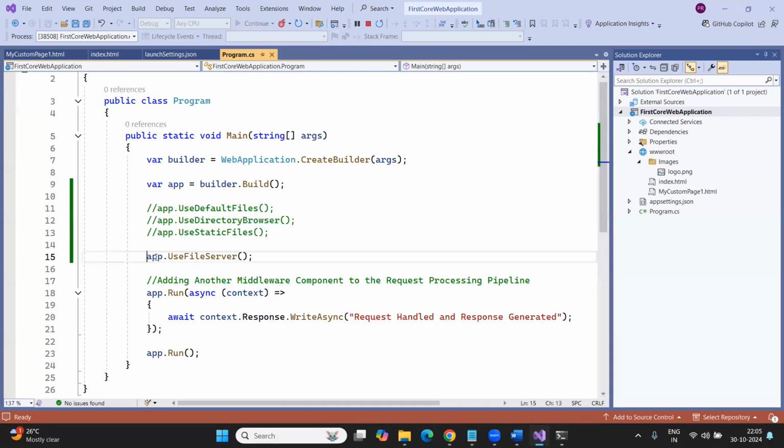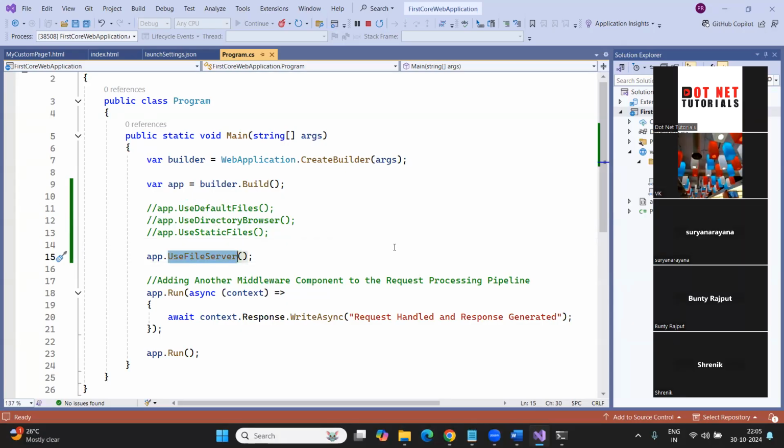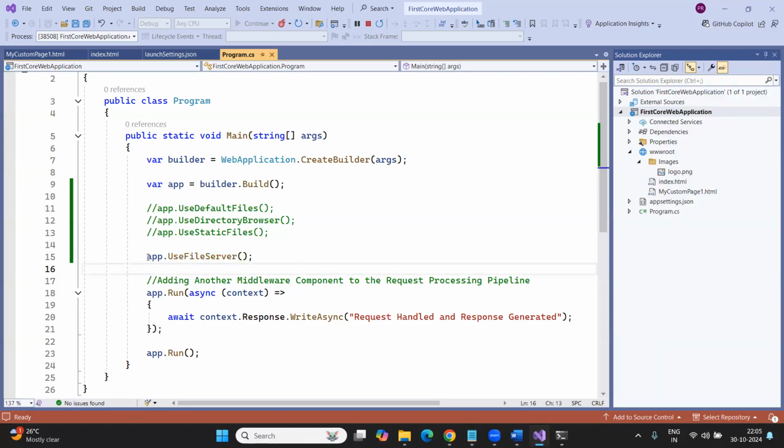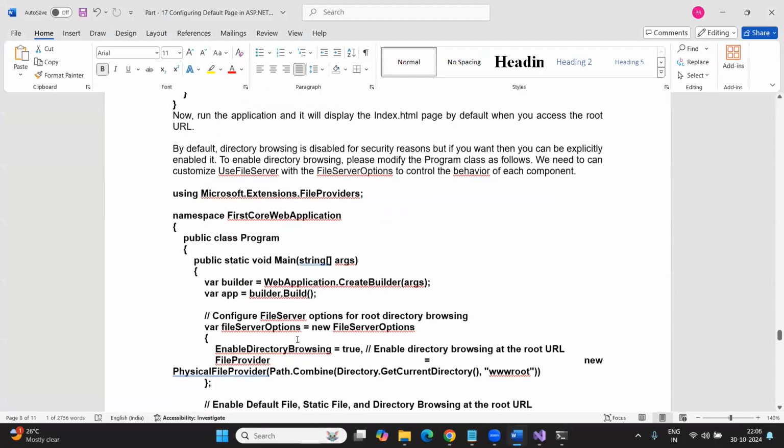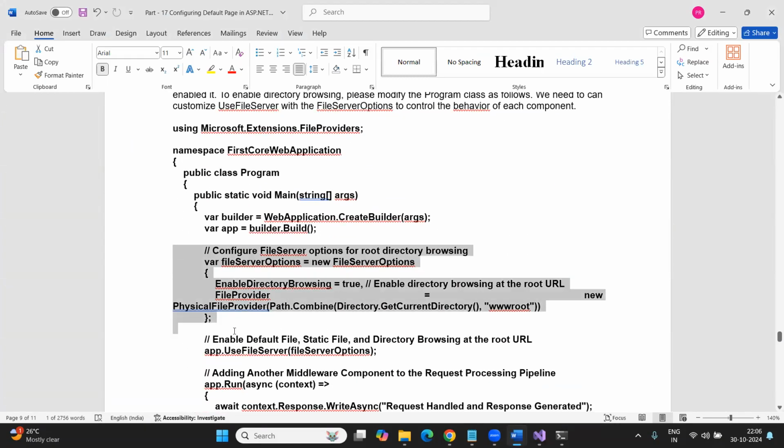Now you might have one question, sir. Using this file server option, how can I show the directory browser? As you have already told that using this file server option we can do everything. So how can we achieve this? For that purpose, what I need to do is customize this FileServerOptions class.